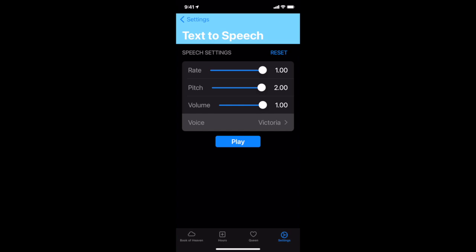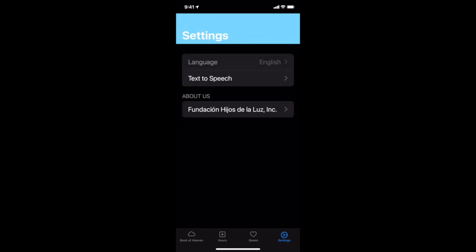Now, if for any reason you change the settings and you kind of mess them up, that's why you have this reset button. You're going to click on the reset. It's going to bring it back down to the default values. It's going to make it easy. It's going to keep your Victoria. And then these settings will be saved every time you leave the screen, right?